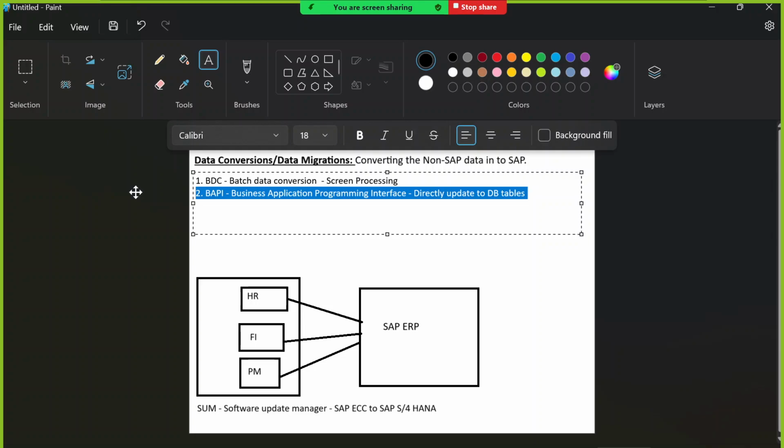SAP has provided lot of standard BAPI function modules to create the sales order, to create the purchase order, to create the material, right? Or to change the sales order, to change the purchase order. For every process we have create, change and display. Even if you take the transaction codes, we have MM01 to create, 02 to change, 03 to display. Here also in BAPIs we have three different BAPIs. One BAPI is to create, other BAPI is to change, other BAPI is to display for each process.